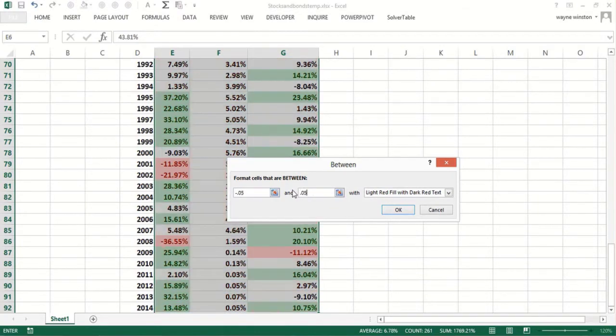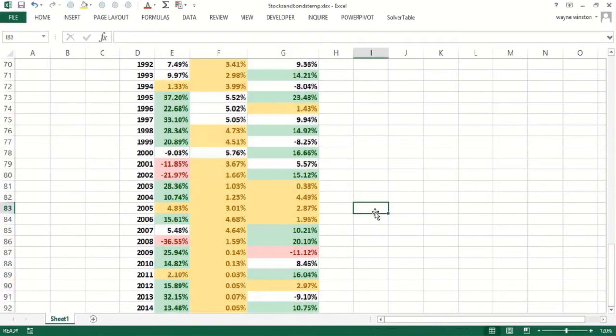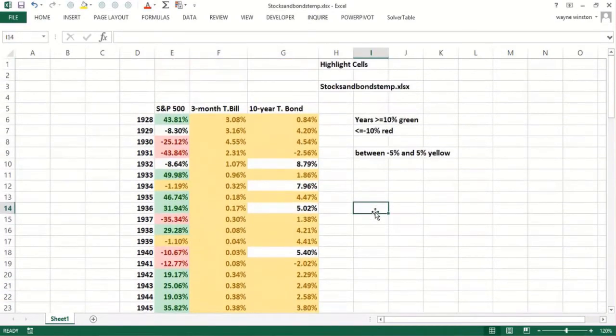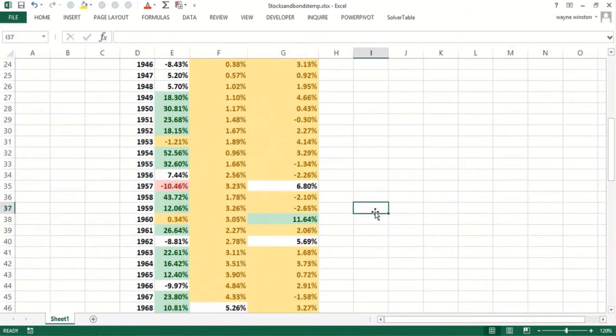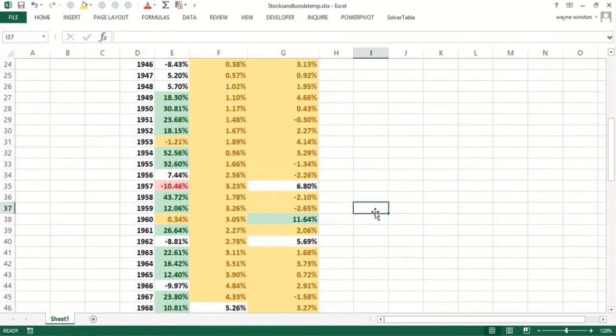You can sort on color. We'll show you that a little bit later. Okay. So now we see basically some interesting things. For T-bills, you almost always have between minus 5 and 5%. That's a very stable investment. Okay, what's very volatile are bonds.